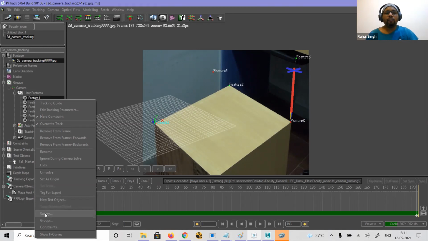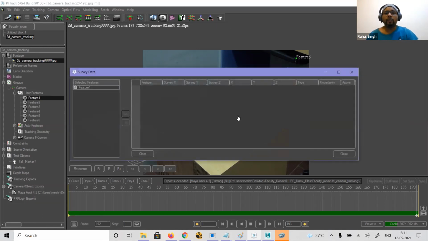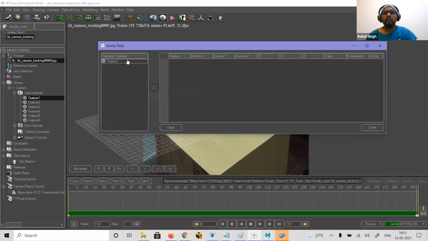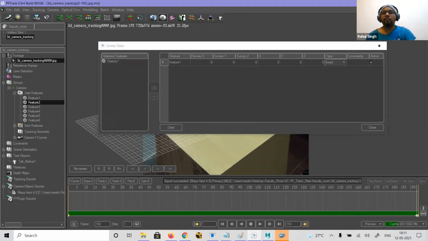Another option is survey. What survey will do is, you select feature 1, click it, and it will give you the X, Y coordinate, all the other coordinates. If you want feature 2, bring it here, right? So you can get survey data of each track point, how much deviation, error, or anything is there or not. So it will just give you the survey data.